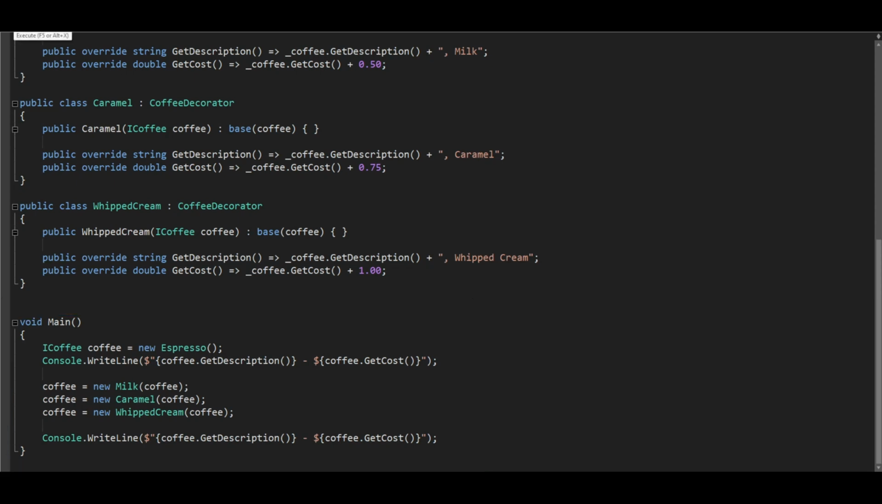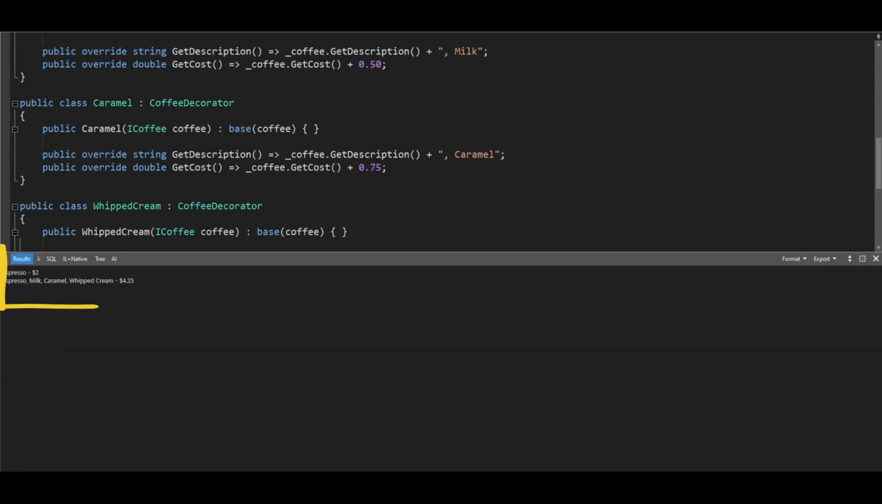Now let's execute the code and see the result. Notice how the description evolves as we add each feature, and the cost updates accordingly. This is the power of the decorator pattern. It allows us to extend functionality dynamically without altering the original object.